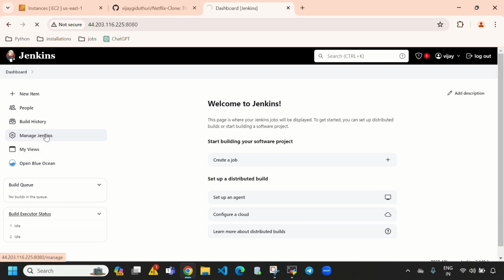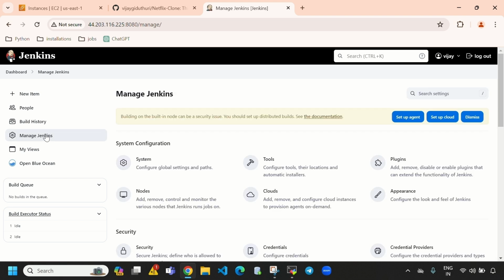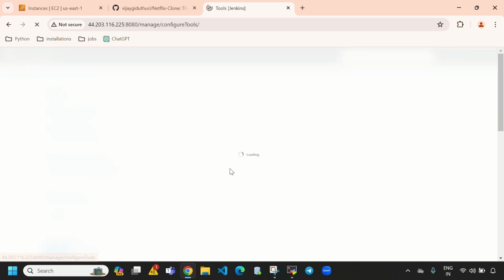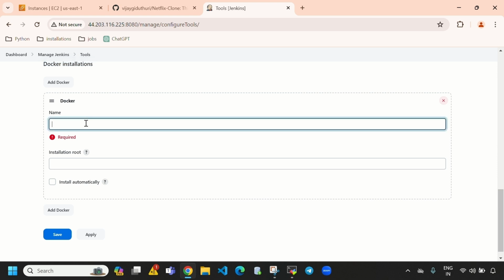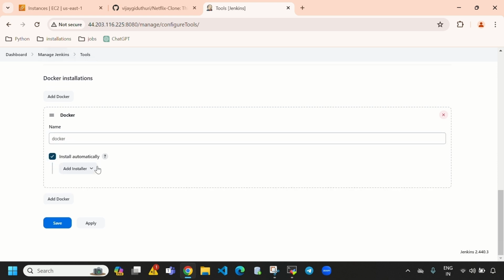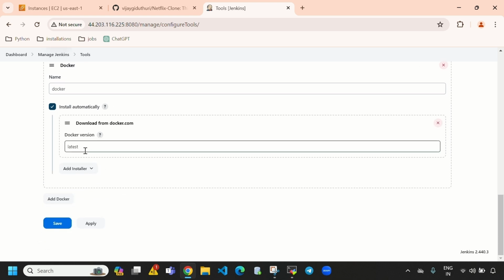Previously we installed the Docker plugins, so we need to integrate those plugins with Jenkins. Here you need to go to Tools. Under Tools, go to Docker installations and select Add Docker. Here I am giving the name Docker, and we need to select Install automatically, Add installer, Download from docker.com. I'm going to download the latest version. I'm going to select Apply and then Save.